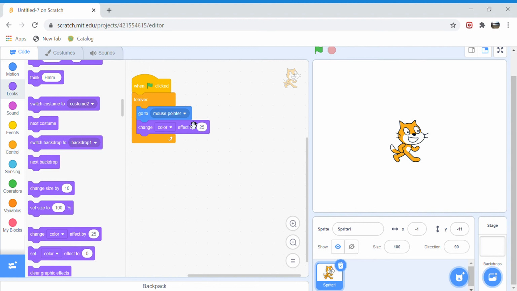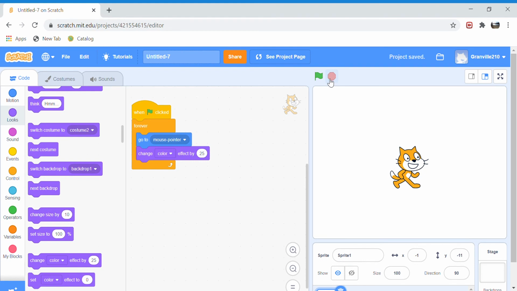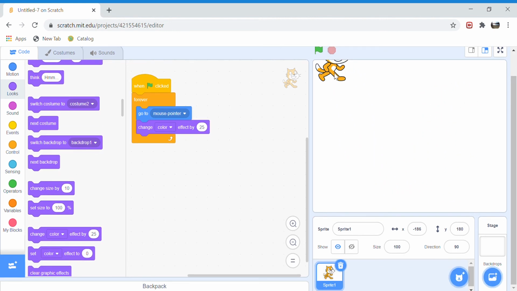This will continue changing our cat 25 times for a whole loop. And whenever it's done changing color, because it's inside the forever block, it will just keep repeating those same colors over and over again. So let's try it. Let's press the green flag, and as you can see, it's changing color again and again and again. Let's stop. Let's drag it to the center of that.